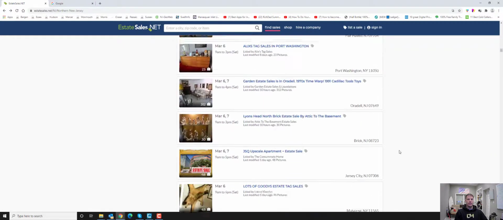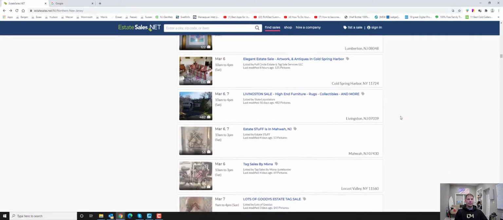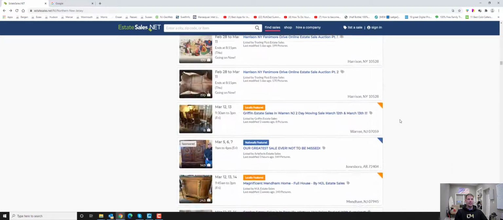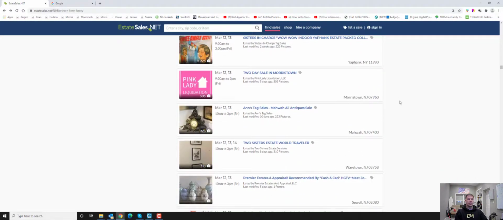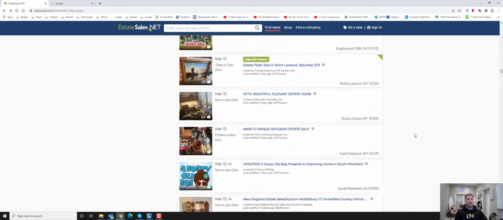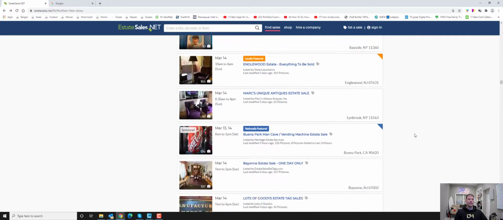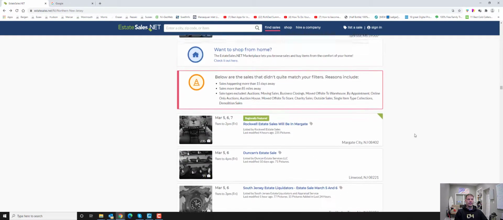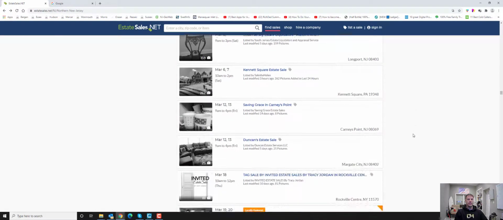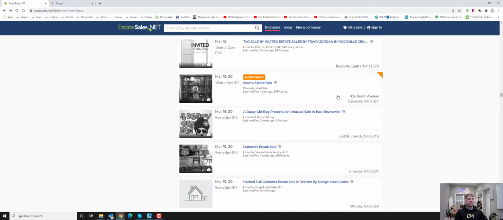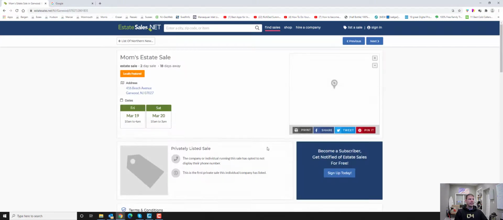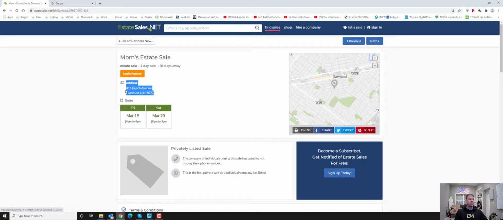So what we're going to do is source all of these addresses that we have available. Research them just as I showed you above. And for those that are not listed on the market, we can target them accordingly. So let's just keep scrolling. You can see most of these are currently hidden. And here we have another one in Garwood, New Jersey.